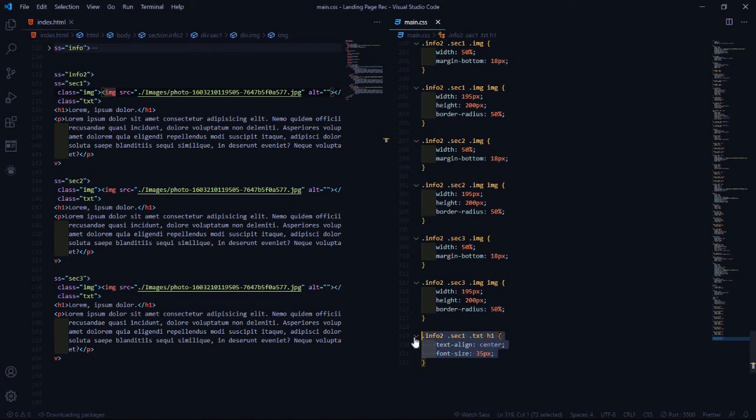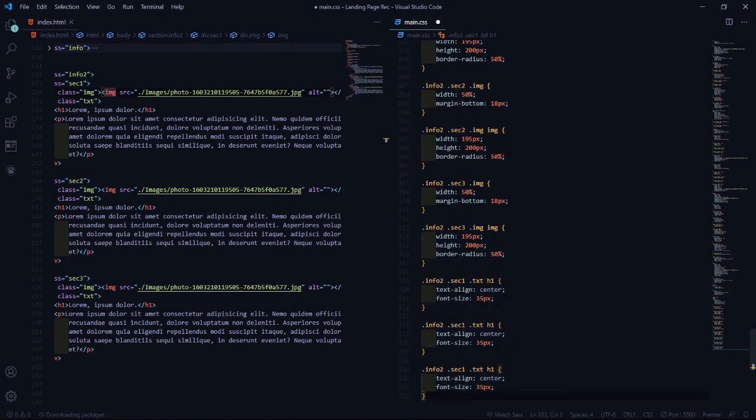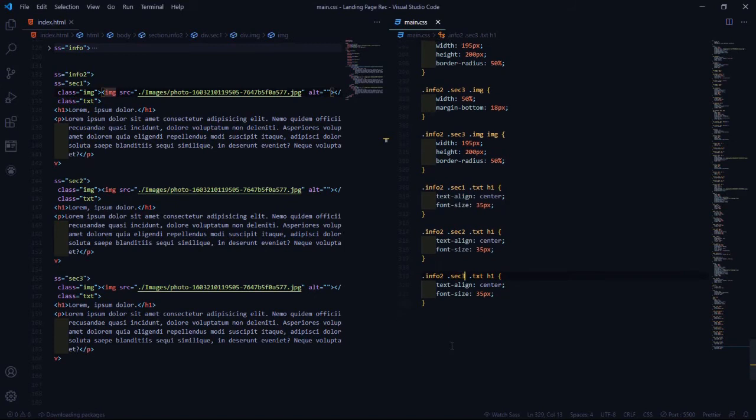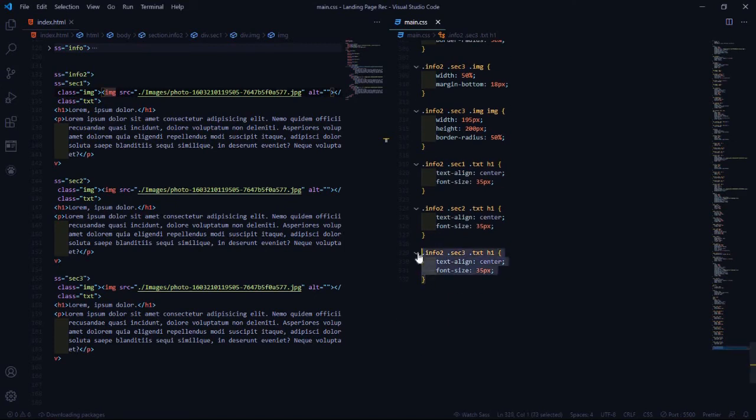So let's copy it and do the same thing for section 2 and section 3. Section 2, 3. Let's save. Yeah, so that's it. So let's edit the paragraphs too for each of them.